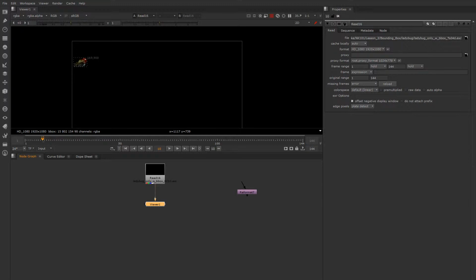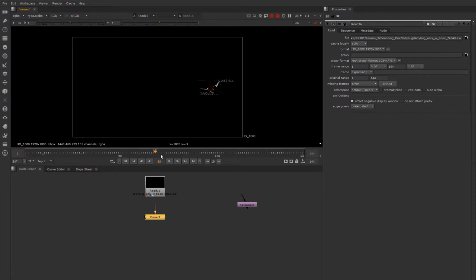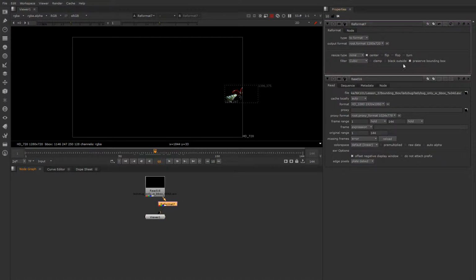Another couple of places you can get yourself in trouble with the bounding box are the roto node and the merge node. So let's look at example cases of where you could inadvertently grow the bounding box to be much larger than you anticipated. So I'm going to reformat this just to cut off the ladybug outside here, and by using reformat and preserve bounding box, I'm able to keep the bounding box of the ladybug outside the format.